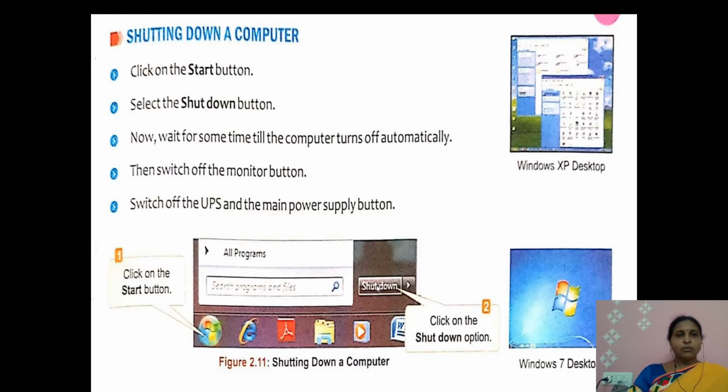Just click on shutdown and wait for some time. Then switch off the monitor button. Switch off the UPS and the main power supply button. How did you start your computer? Just do the reverse.